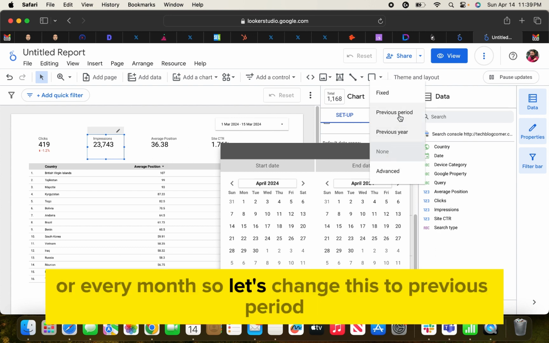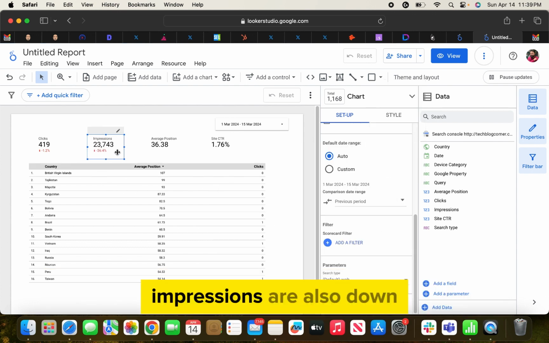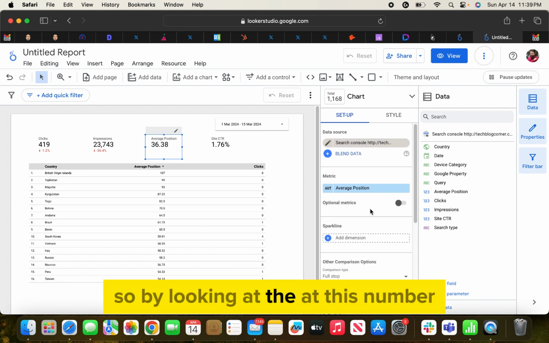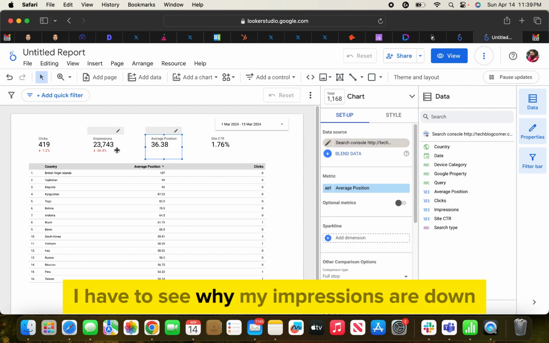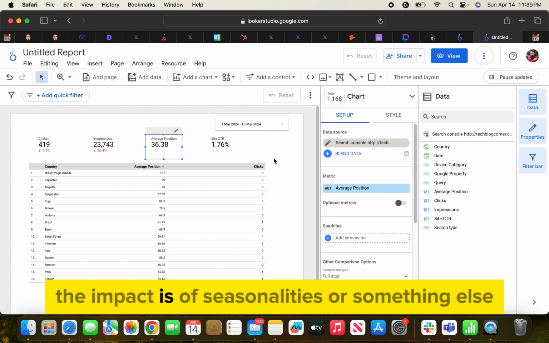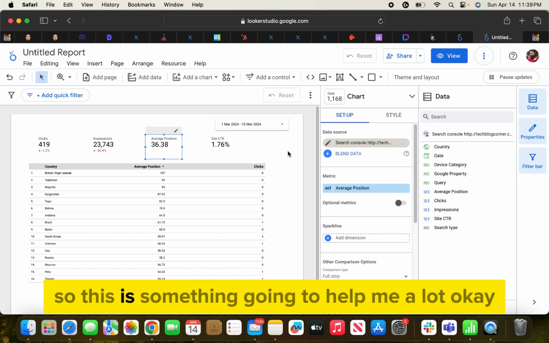So let's change this to previous period. Impressions are also down. So by looking at this number, I have to see why my impressions are down, on which keywords my impressions are down, whether the impact is of seasonality or something else or a Google update. So this is something that is going to help me a lot.